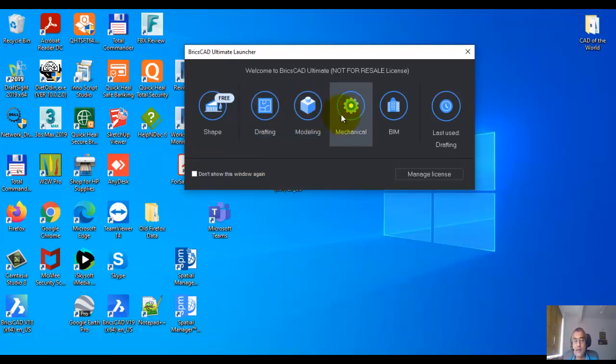Now drafting, modeling, mechanical, BIM, these are four modules which are within BricsCAD. Depending on what you have purchased, either one of them or all of them will be activated. Now I am running the Ultimate version, so all the four modules are activated. The drafting module is for 2D, while modeling, BIM and mechanical are for 3D. And even within that, modeling is for intermediate and entry-level 3D, while mechanical is for 3D modeling as applied to mechanical engineering design, and BIM is building information modeling, which is more for the architects and engineers.